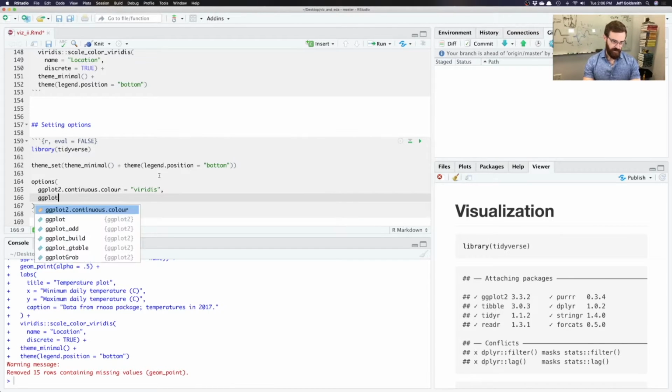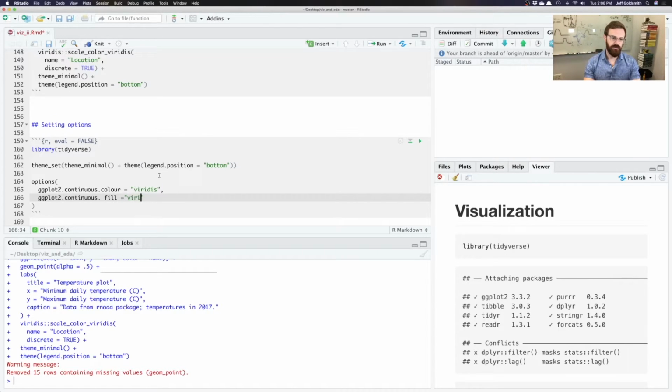And if I want ggplot2 discrete, or sorry, continuous fill, I'm going to use Viridis also. All right, so what this will take care of is both the color argument for a lot of plots and also fill for things like densities, or I think we saw on box plots or violin plots, you can fill the inside of those things. So I get both color and fill using the Viridis palette.